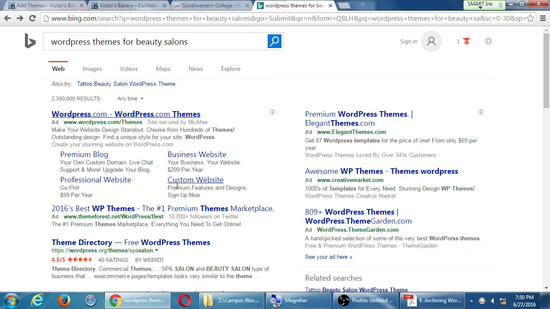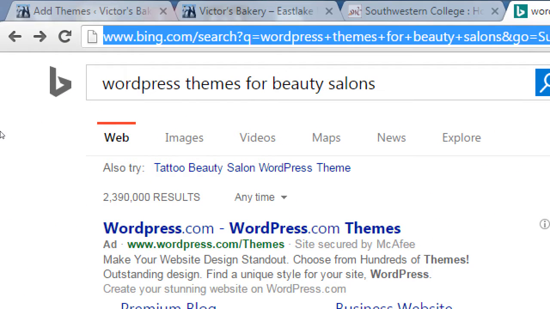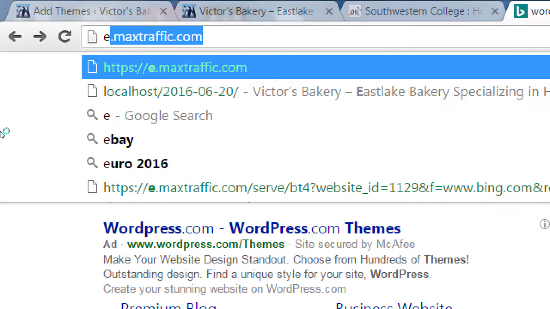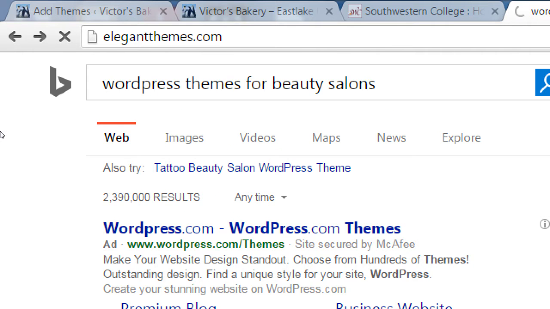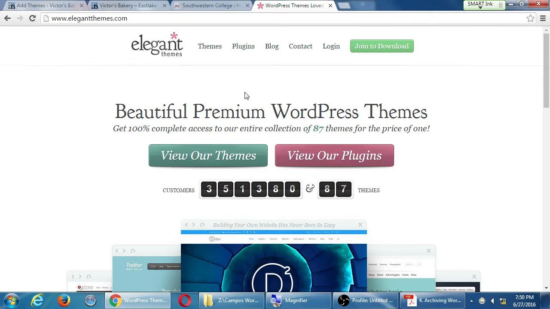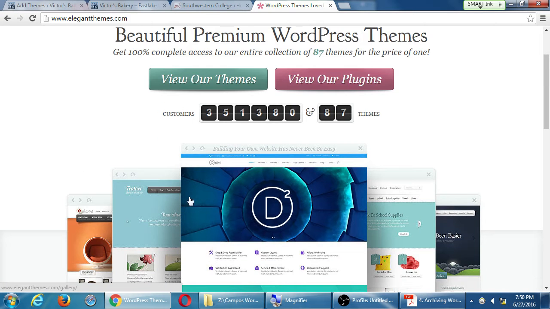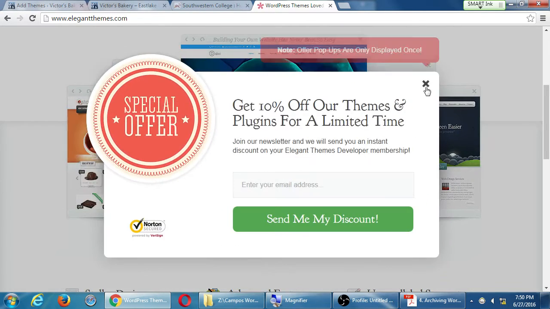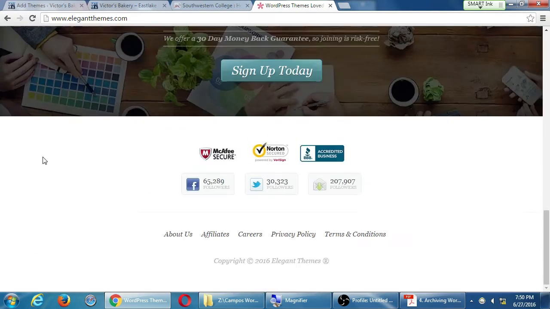Instead, I would do it by going to reputable theme depositories, such as elegantthemes.com. Elegantthemes.com is one of a few sites that I'll show you where it's about premium WordPress themes. These are high quality. I've dealt with this company before. High quality themes, safe themes, secure themes.